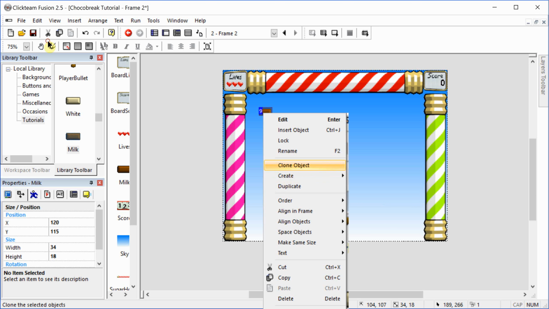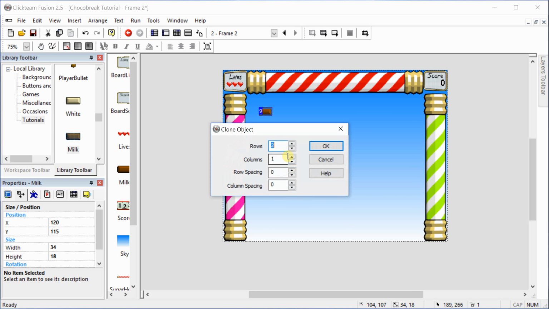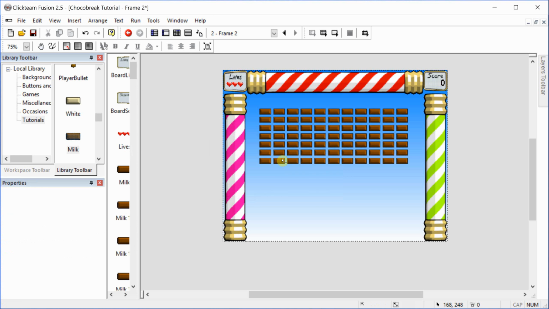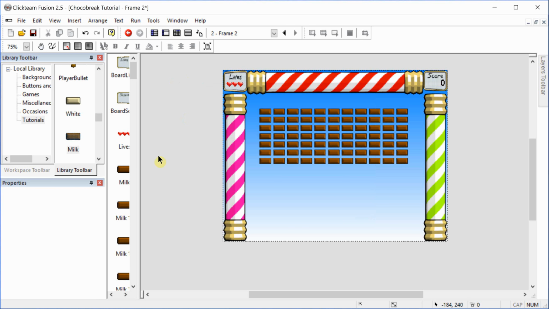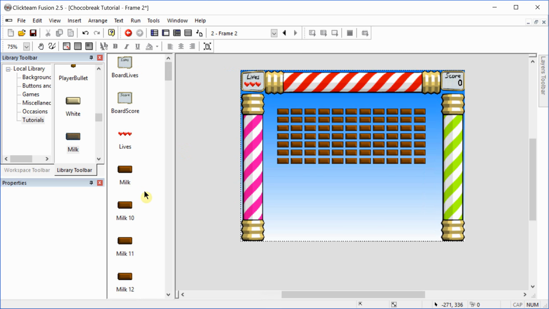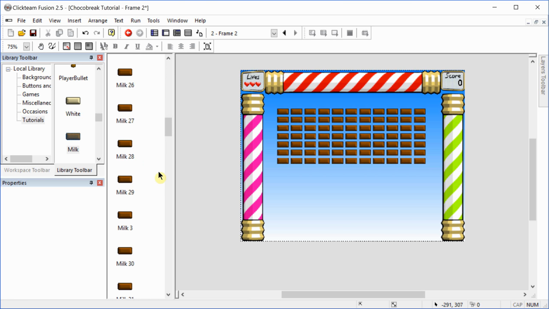So if we were to clone object, and we'll be making a 7 by 11 grid, so 7 rows, 11 columns, and then 5 spacing, we'll get this error saying that we have reached the limits of the free version. But for our logic, we will have to select logic for each individual brick.